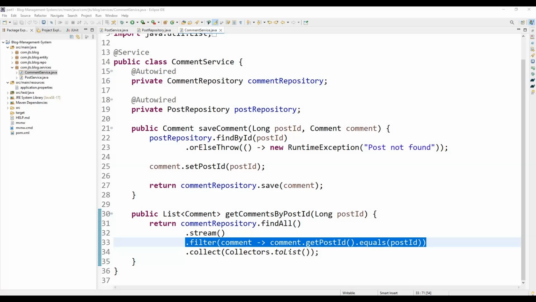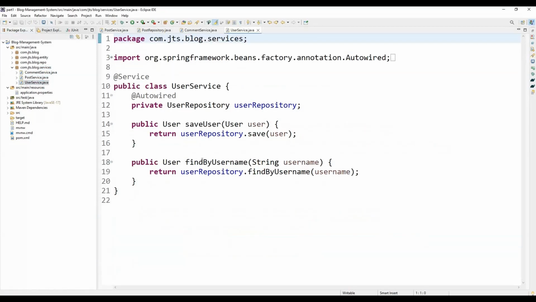A user service we can create for saving the user details and find by username. These two methods we can create, but currently we are not using them over here, though we can create them. So this is about the service layer. Next we are going to create the controller layer.